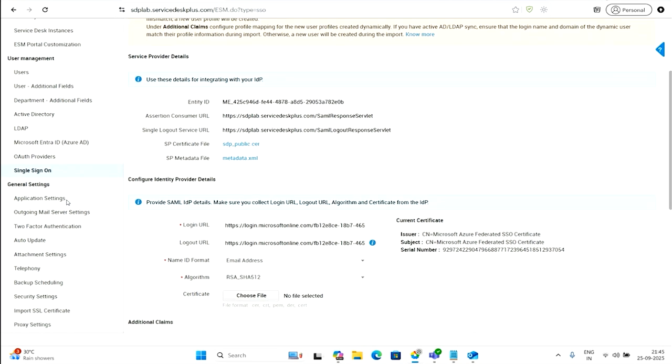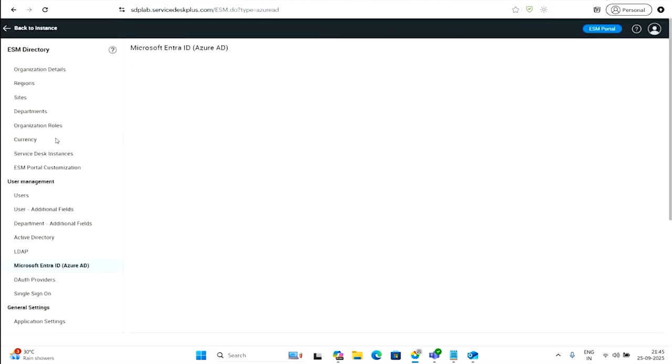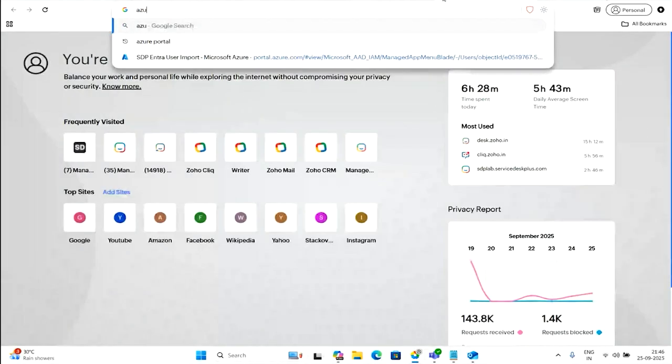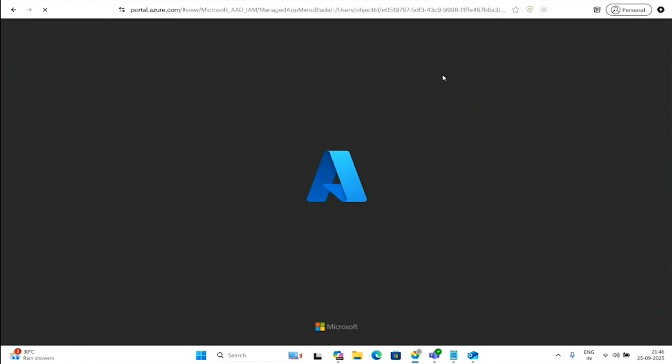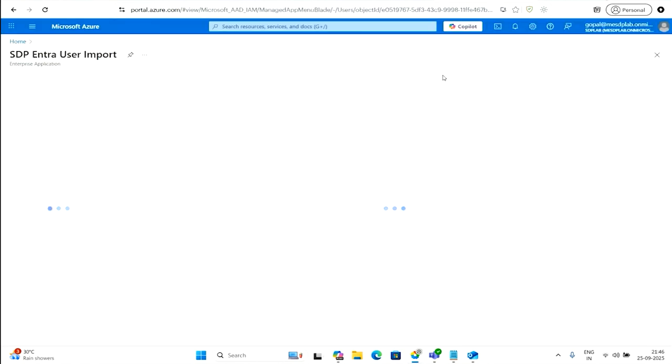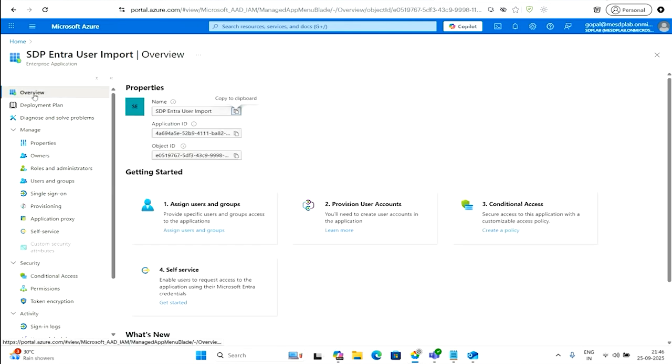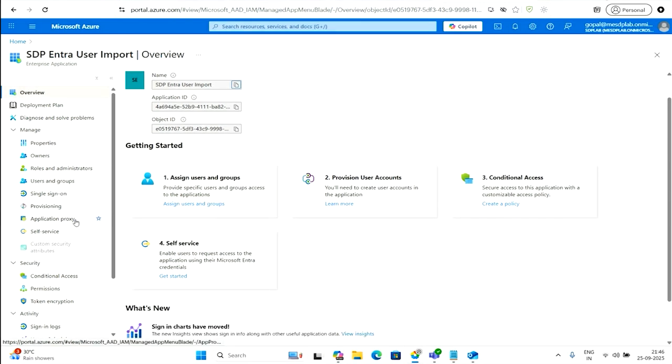To configure Azure AD integration with ServiceDesk Plus, we need to have the admin role in ServiceDesk Plus and a global admin role in the Azure portal. So let me go to the Azure portal. Here in the Azure portal, we can see the enterprise application which I have created for this particular integration with ServiceDesk Plus. Here I need to provide the basic permissions.